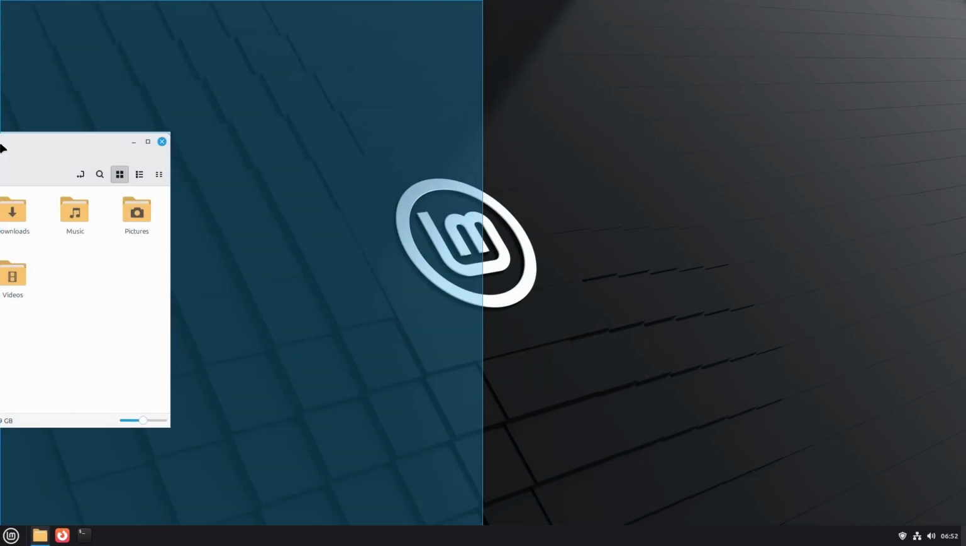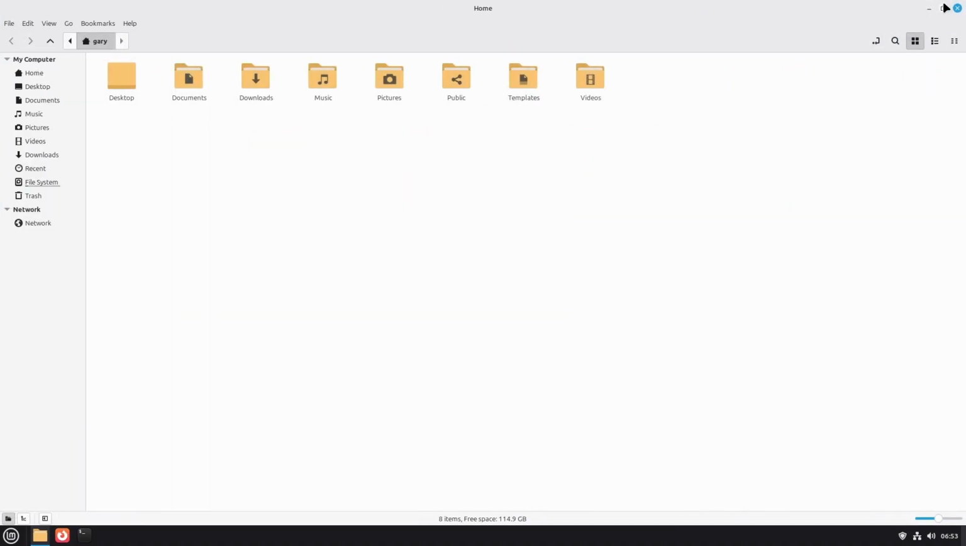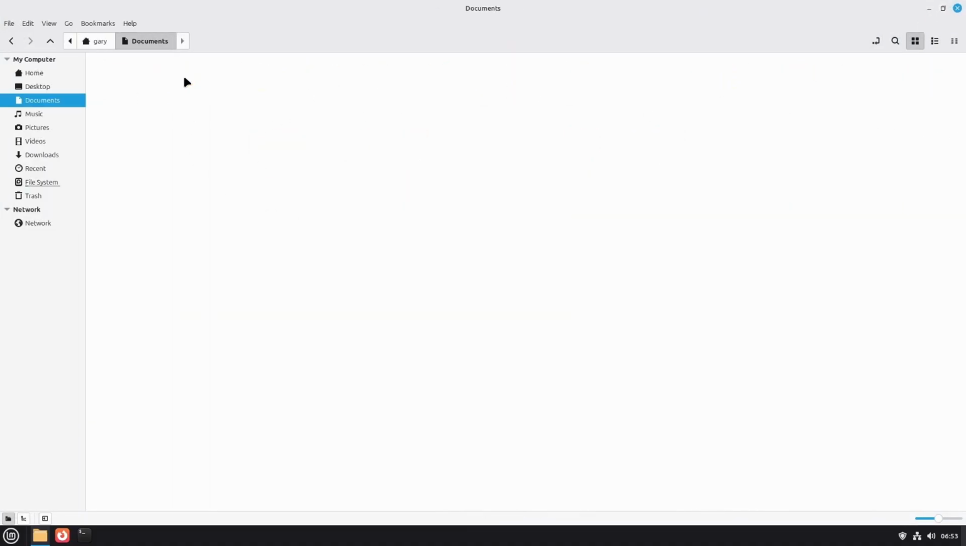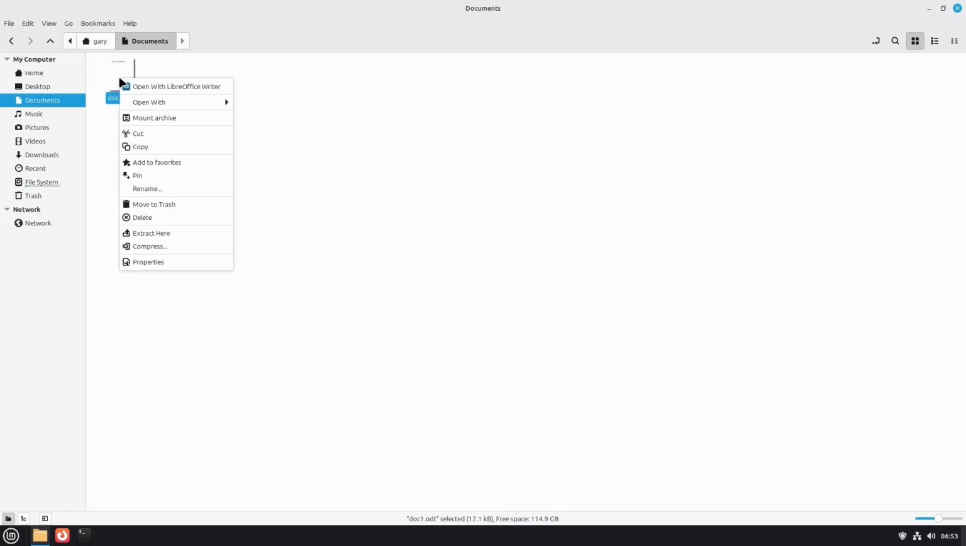We can put it on the dock to the left there, dock it to the right. We can make it full screen. Okay, but if we go into documents here, you can see that document we had. Of course, double click will bring up the document in LibreOffice Writer, but I also wanted to show you can do things like rename. So you right hand click on it, scroll down here, rename.